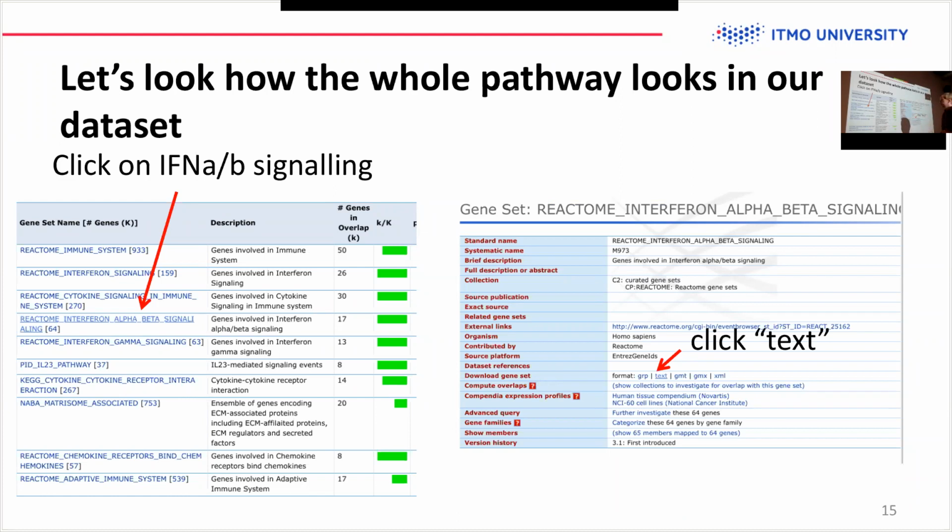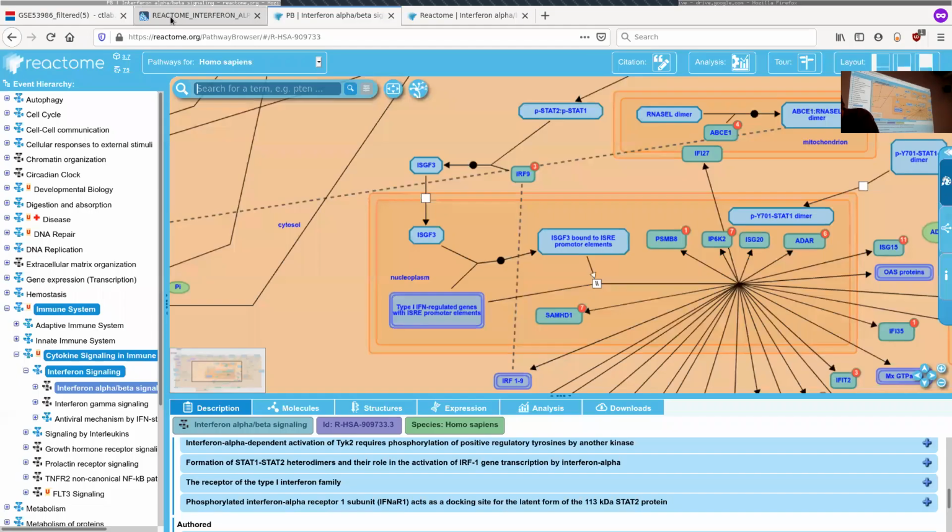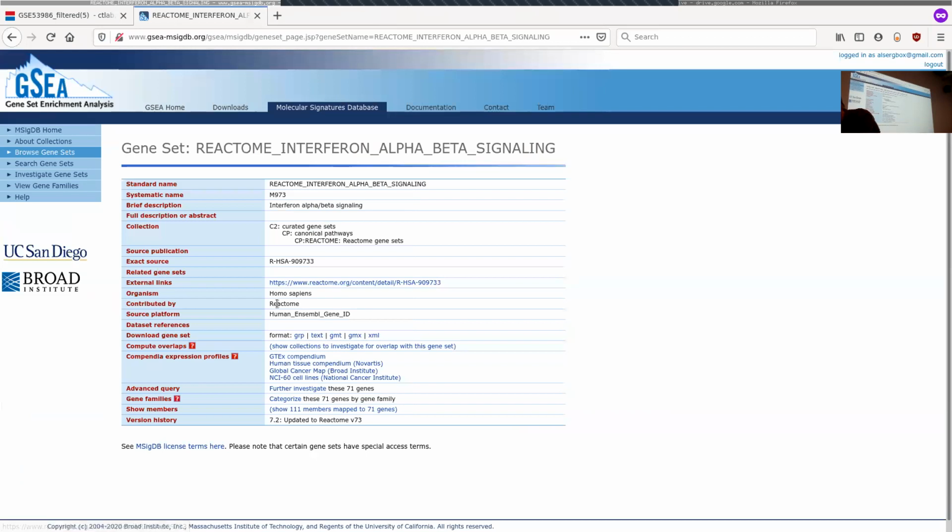To get this overall picture, let's find the genes in this gene set, and we'll look at them in Phantasus. Okay, so we close this rectangle. In the download gene set, click on text. And you can use any other pathways that you like from the top results.